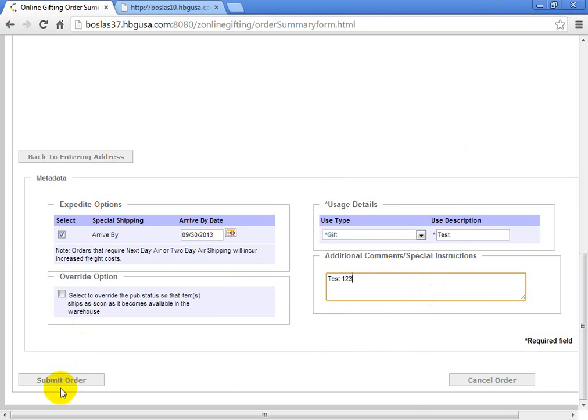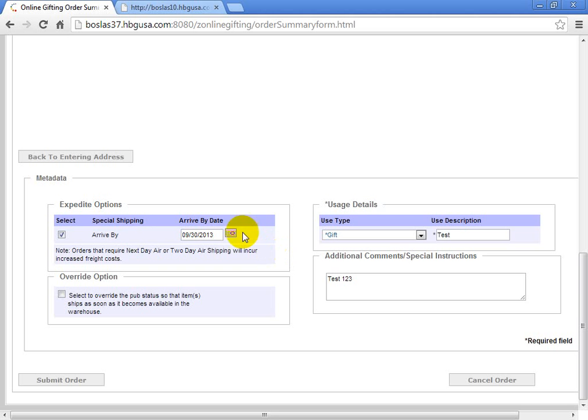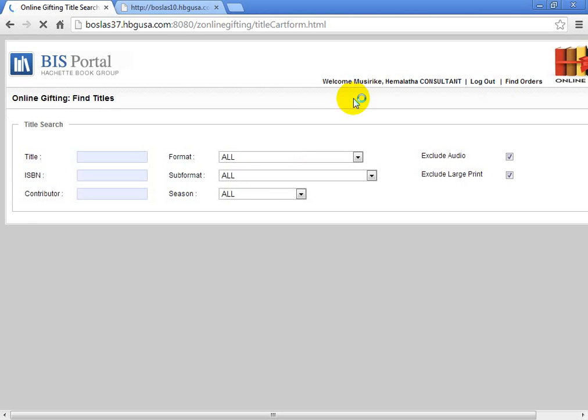Then this is the last step, submit order. Are you sure you want to submit this order? Yes. So your order has been sent. Now this order which we have placed in the online gifting application is successfully submitted.